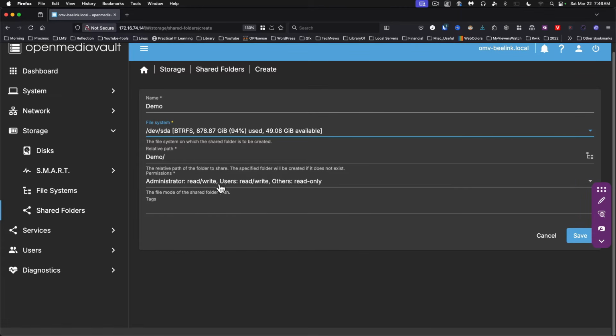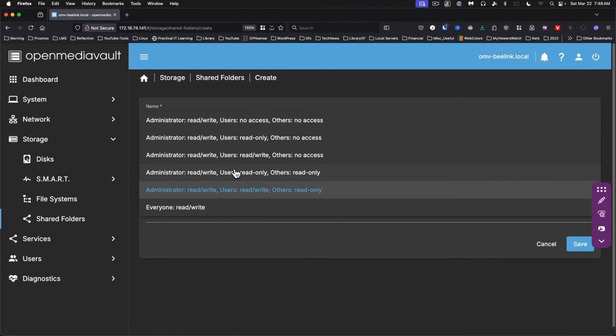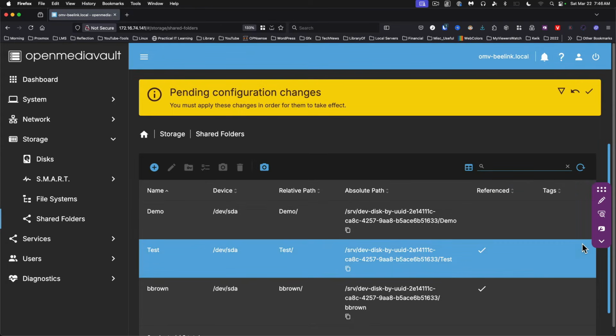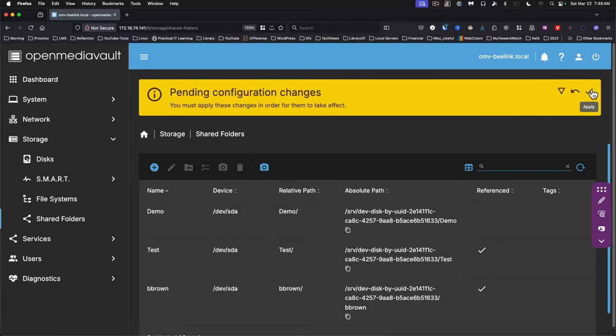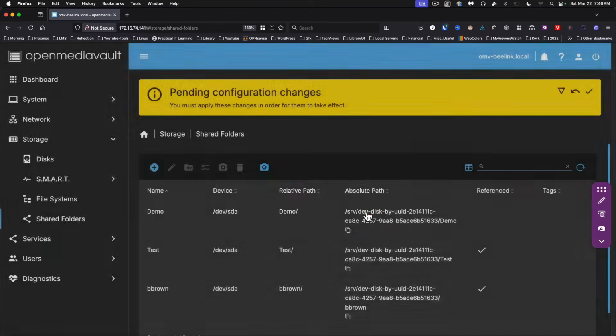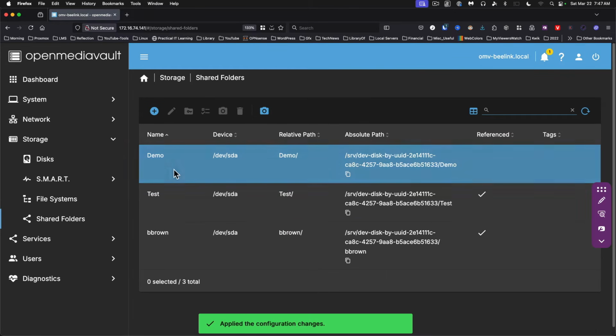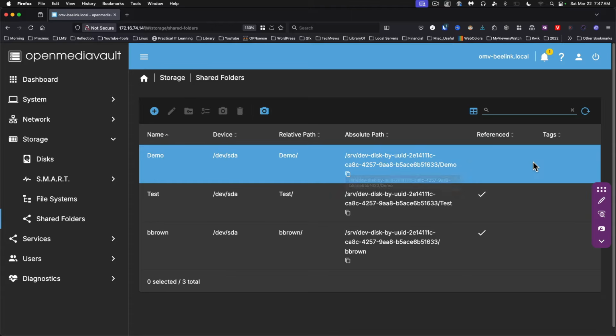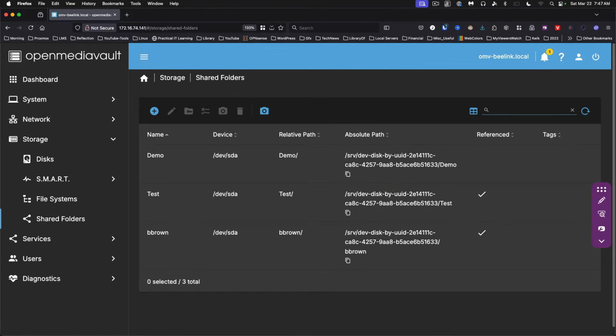Optionally, you can add tags down here. Now, you can further restrict things here if you desire to. For demo purposes, we're going to stick with the defaults. Once you have tested and verified things are working, then you can move on to more granular tweaks to the access. So we're going to leave the defaults. We're going to say save. And we're going to hit the check mark in the yellow bar and apply yes. Okay, so now we've got a folder named Demo. However, it is not referenced.